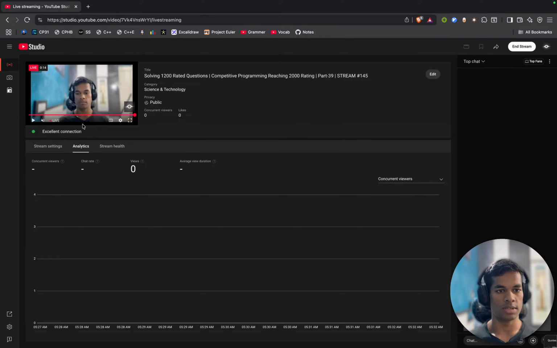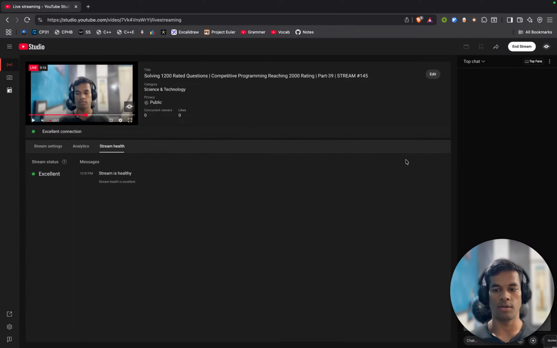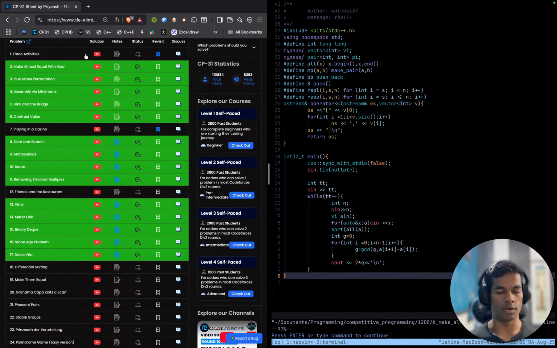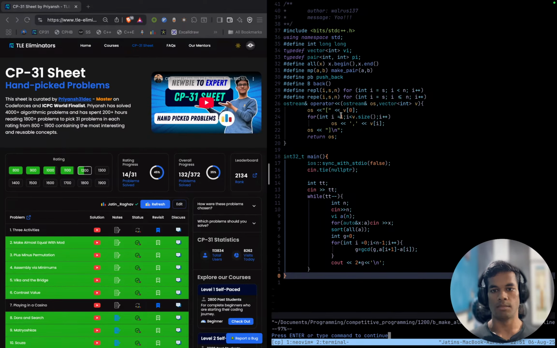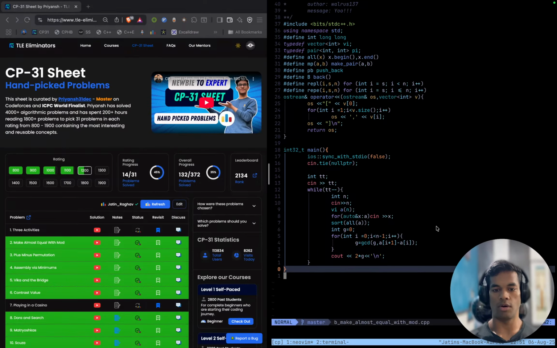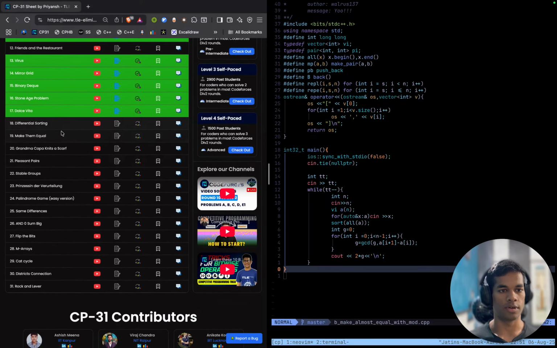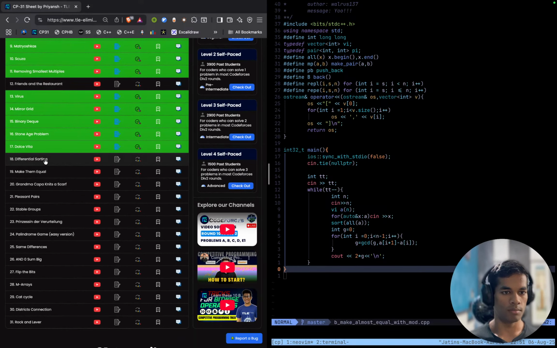I can stop these. Stream health. And yep, this is the format in which I'm going to be solving questions from now on. My editor and terminal on the right and the questions on the left, which is cool.